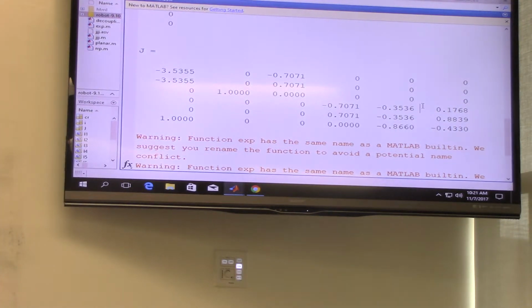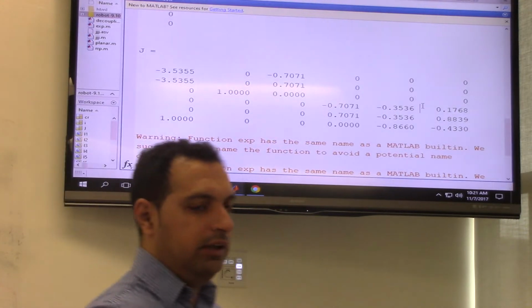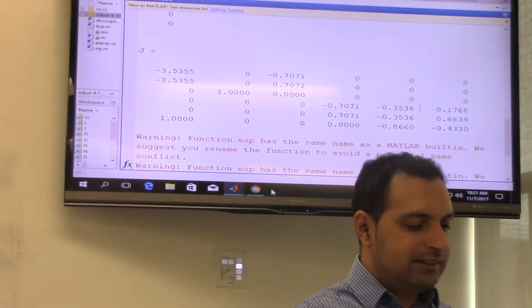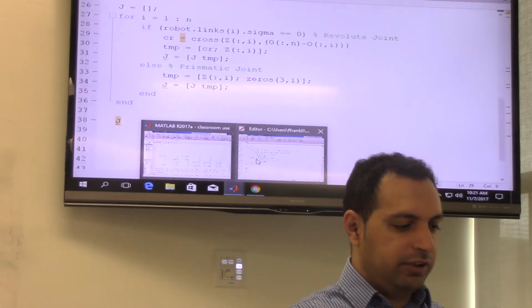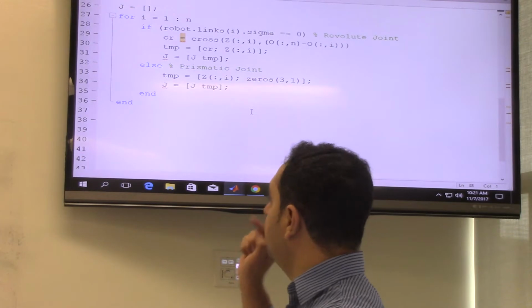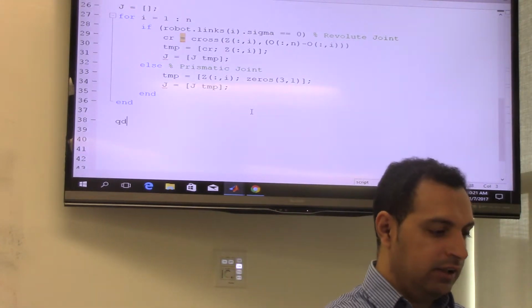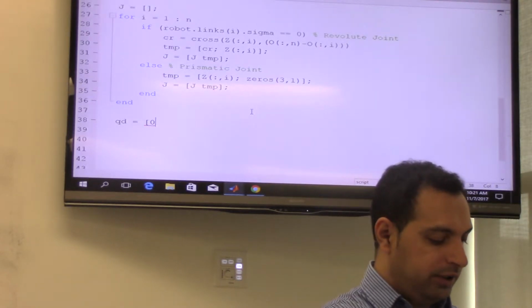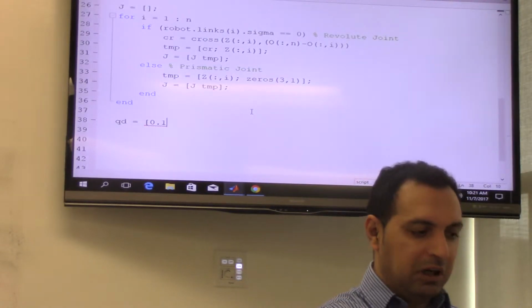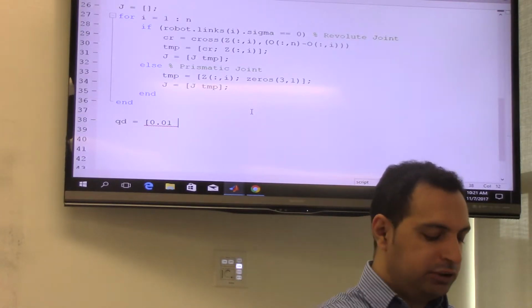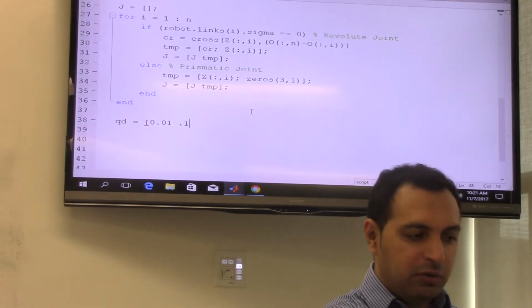Alright, so let's say that I have a joint velocity and I want to know what the end effector velocity is. So let's take an example where I have a certain joint velocity, I want to convert it to an end effector velocity. Joint velocity is q dot, so I'll just say qd is, let's say my joints are moving at this rate, 0.01 radians per second or 0.01. Then my prismatic joint is moving at the rate of 0.1 meters per second.